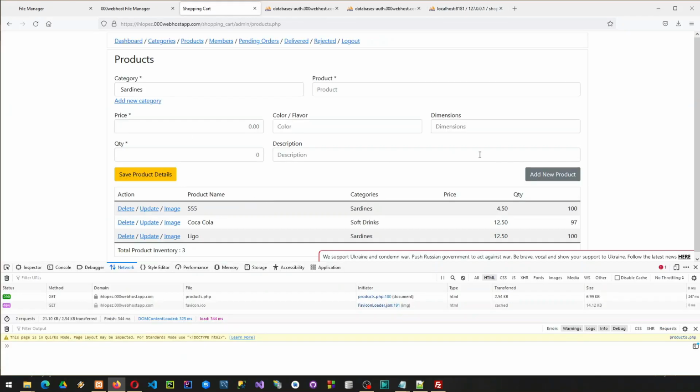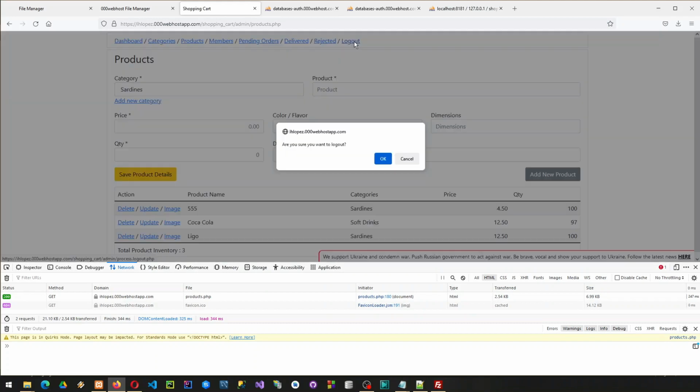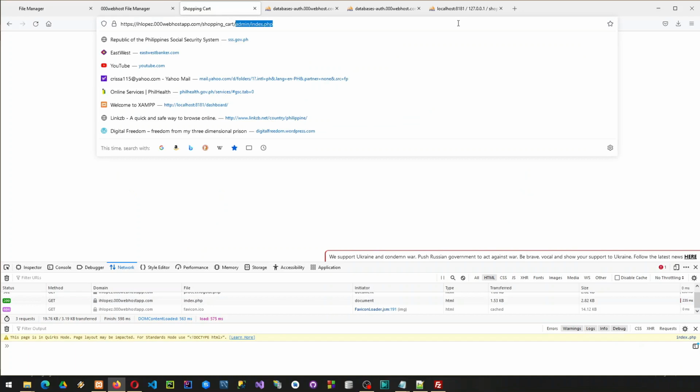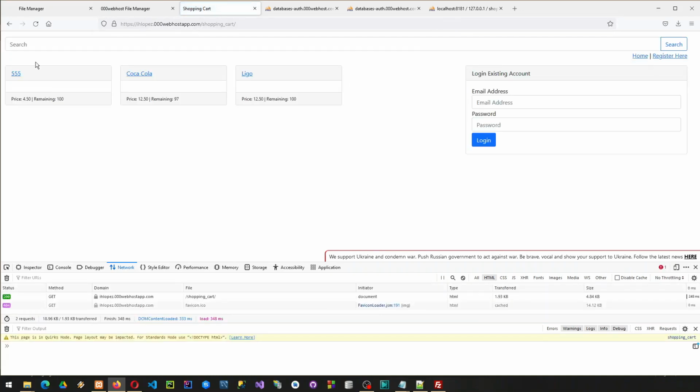So actually this is already it. This is already our product. I'm going to click log out. So I'll be logging out. Then I'm going to remove this part. So we already have it here, although it doesn't have any images yet, but you can just add the image later. So that's it for our shopping cart tutorial.